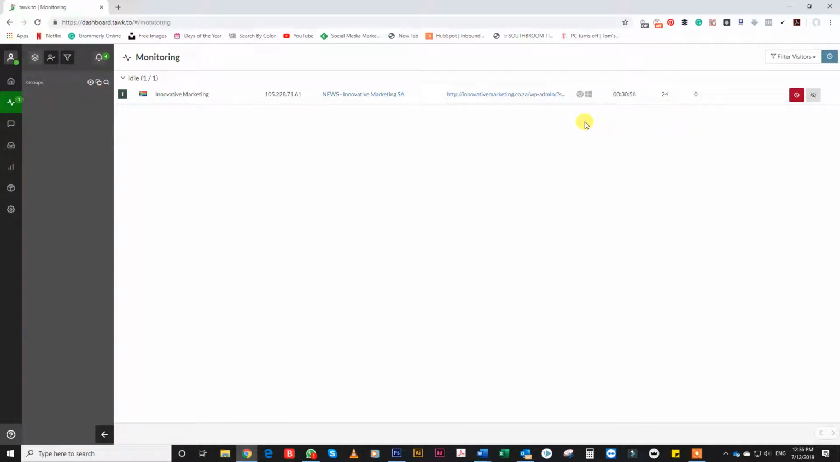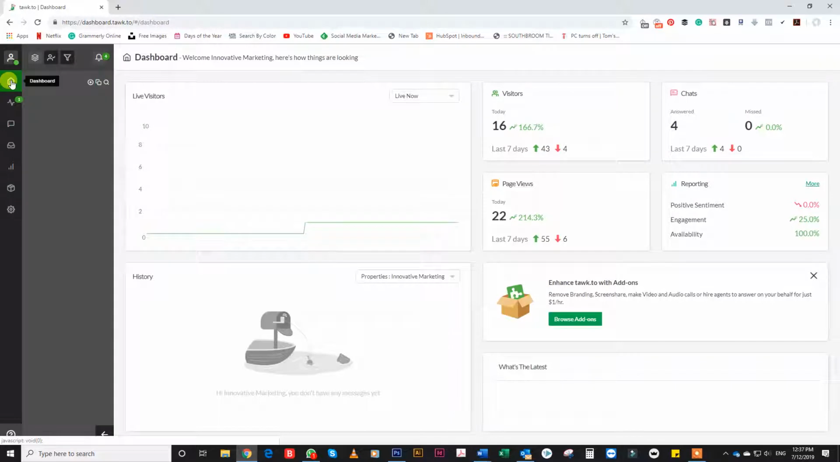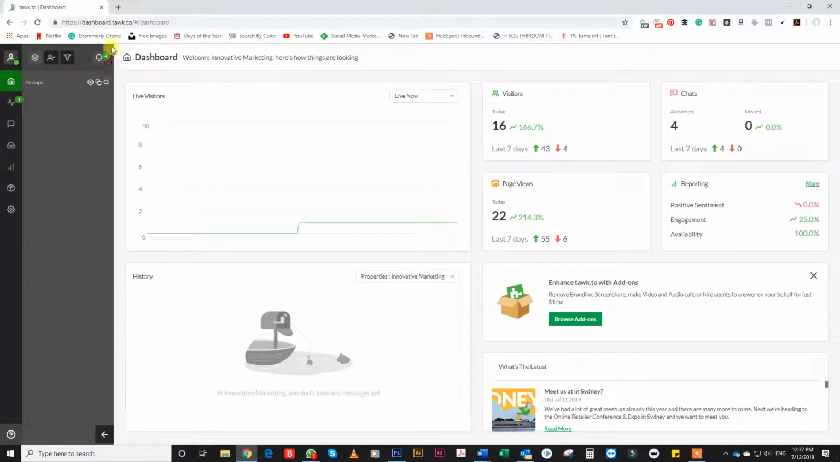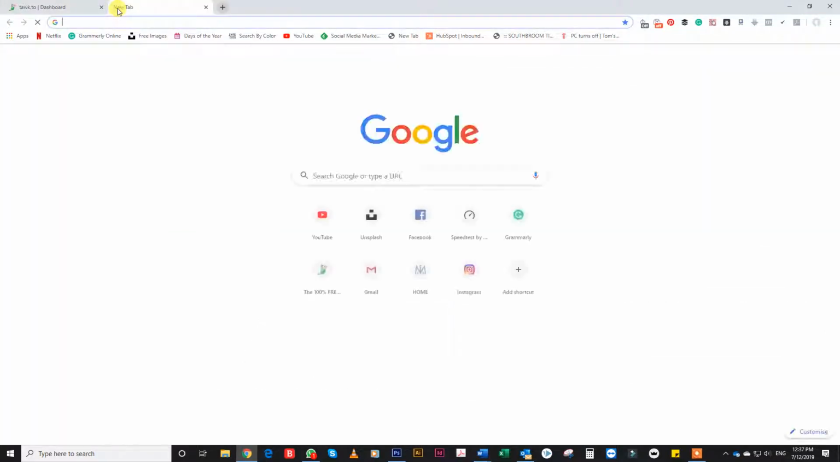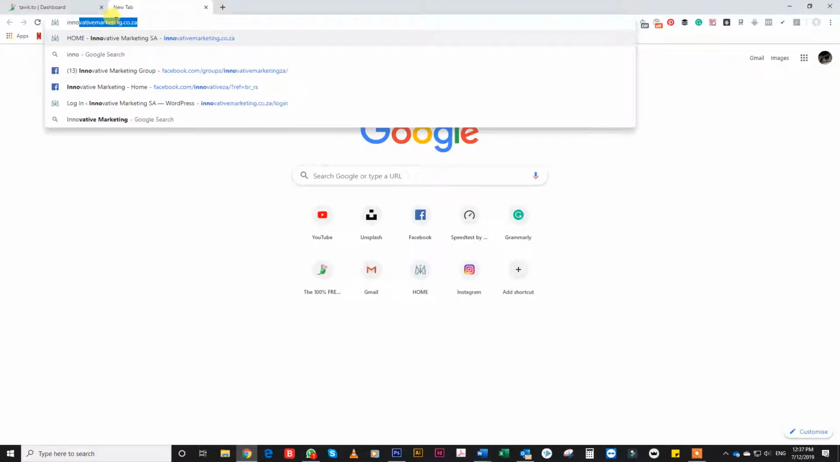But now I would like to dive back into the dashboard, which is the main page. The dashboard and the monitoring page are the two pages you're going to use the most. Now that we're in the dashboard page, we can see we are not currently engaged in any chat. So I will open another browser and go through to our own website to engage in a chat to give you a live demonstration of how it works.